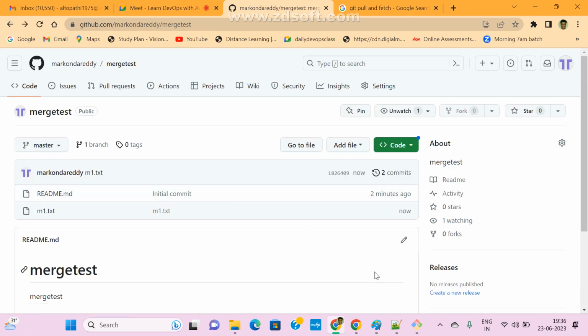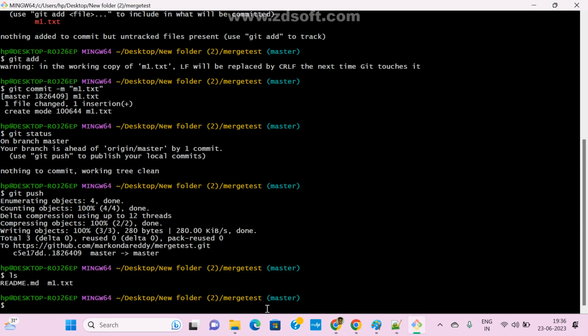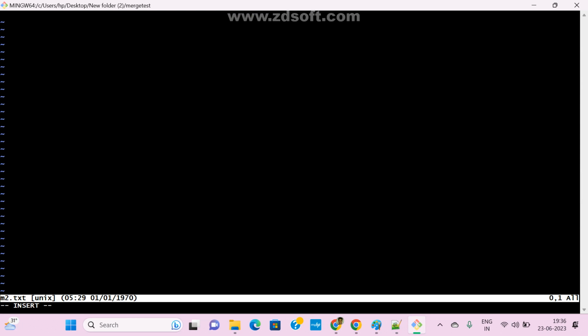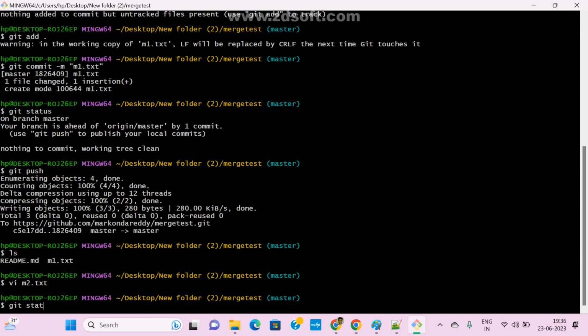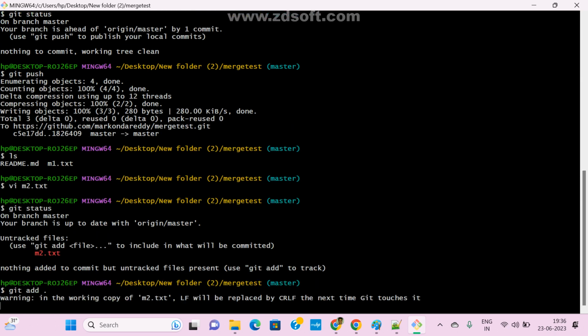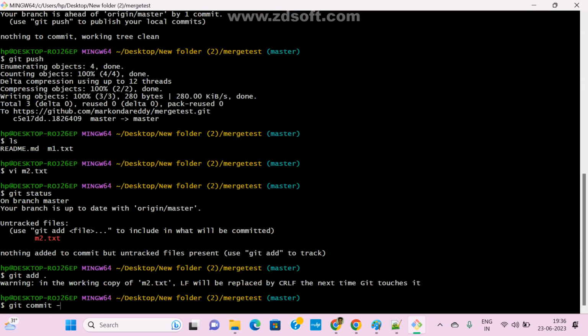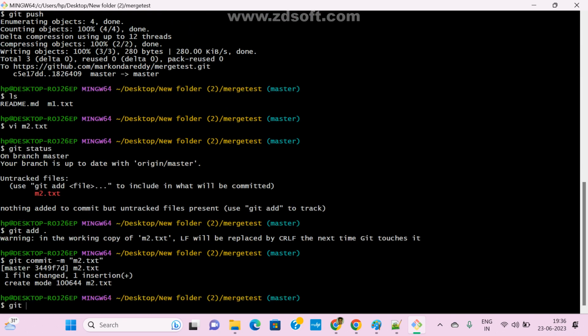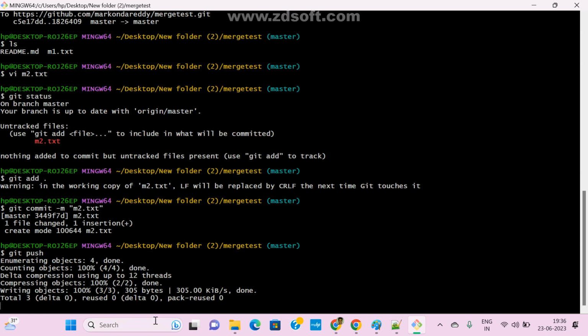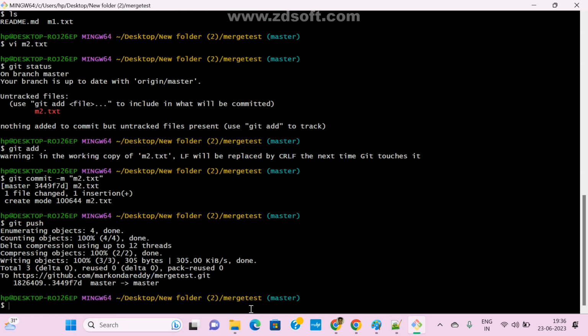Now same thing, I am going to add one more commit, guys, on the master branch. So vi m2.txt, insert. In m2, the m means master. Escape, colon x. Then git status, git add, git commit -m with m2.txt, and also git push. Now I pushed two files. Which branch? Master only.